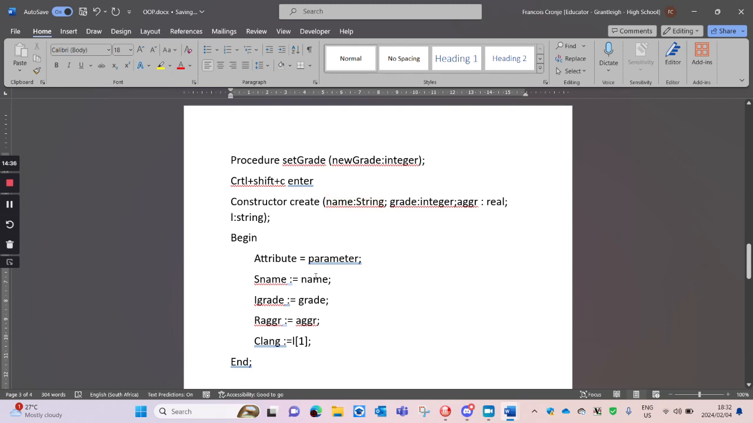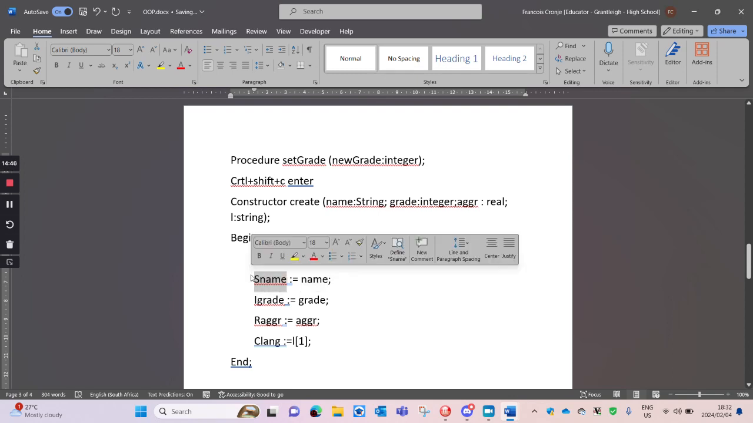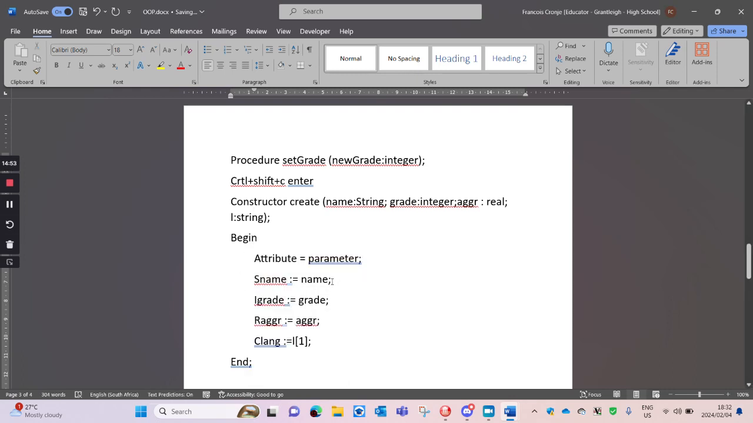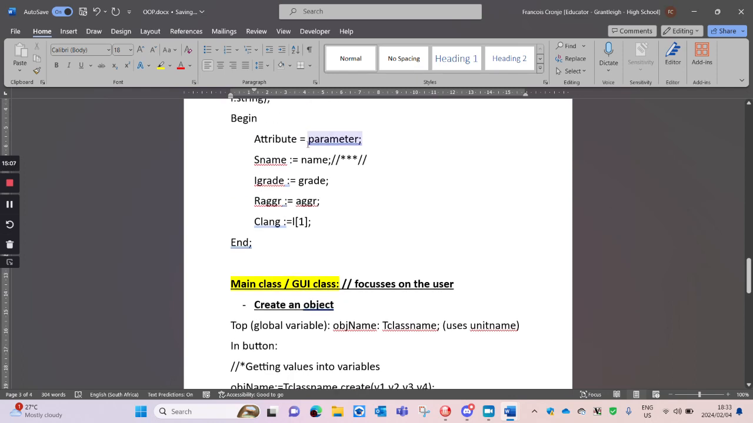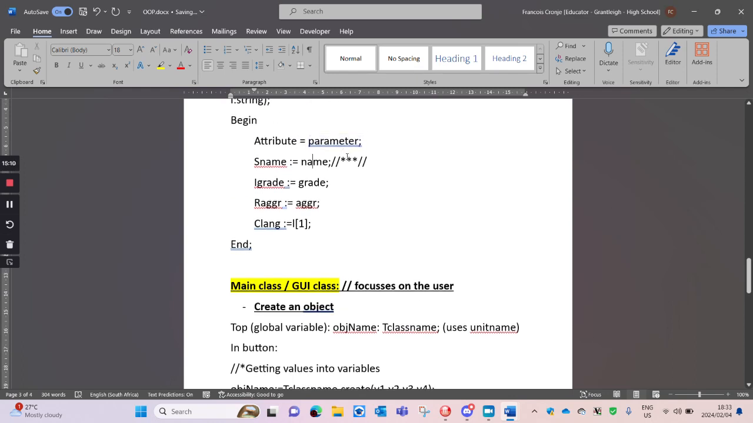And then that value of Jan will be placed over to S name. So now Jan is not only in the local variable, but he was given to the global variable, which is our attribute. So now S name has also got Jan. So I want to say at this stage in the program, exactly at this point, S name has got a value of Jan, name has got a value of Jan, and v1 has got a value of Jan. So all three variables have got the same value.